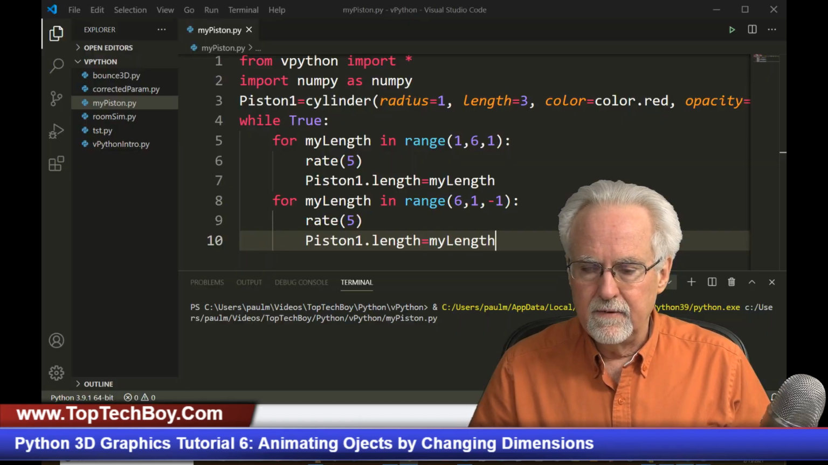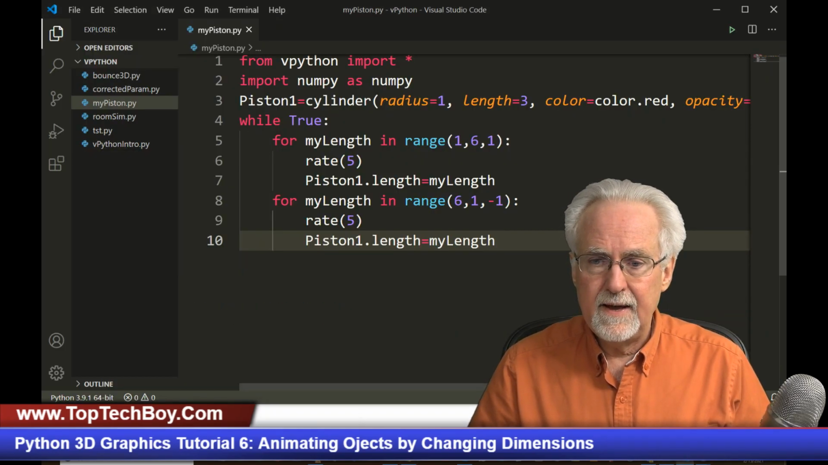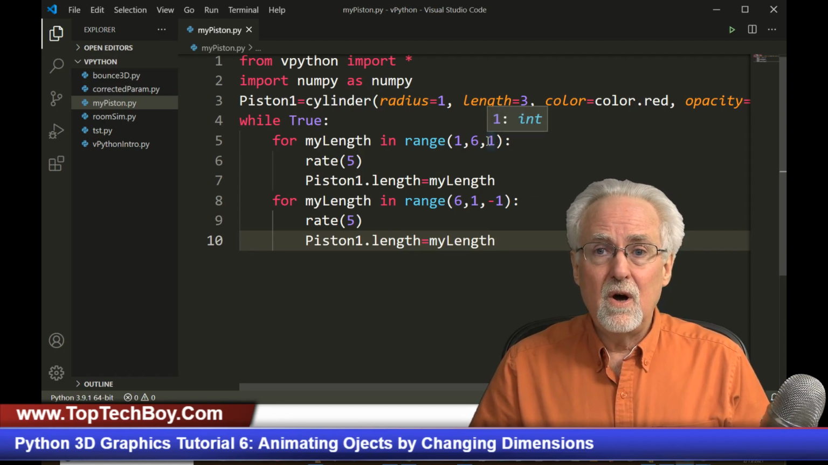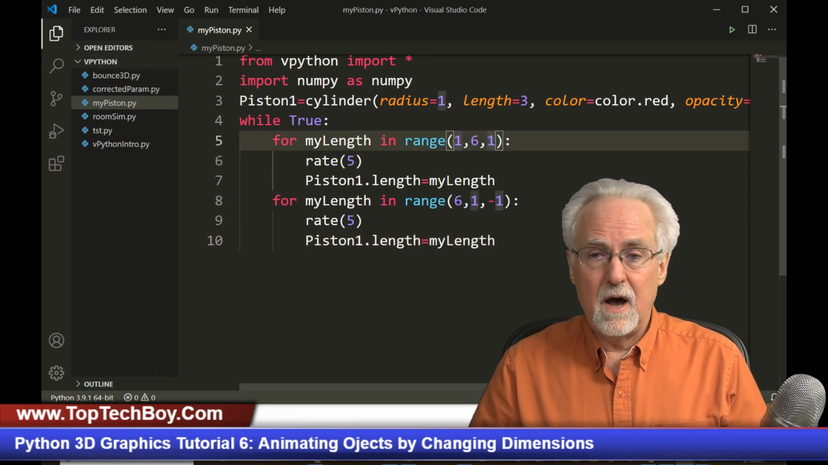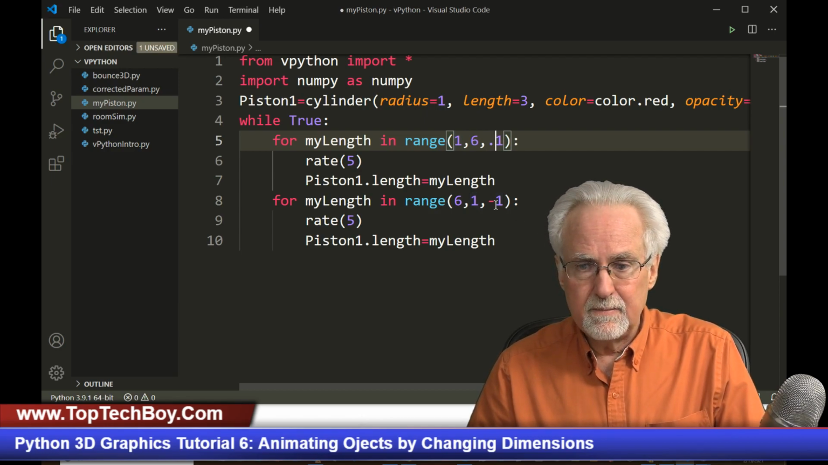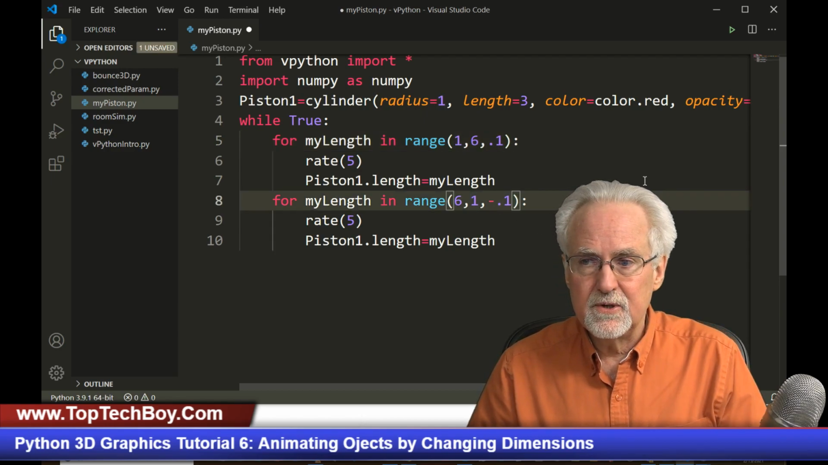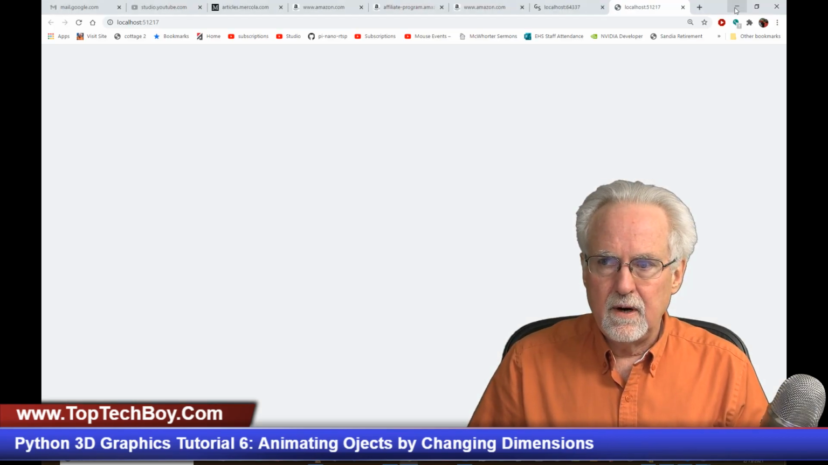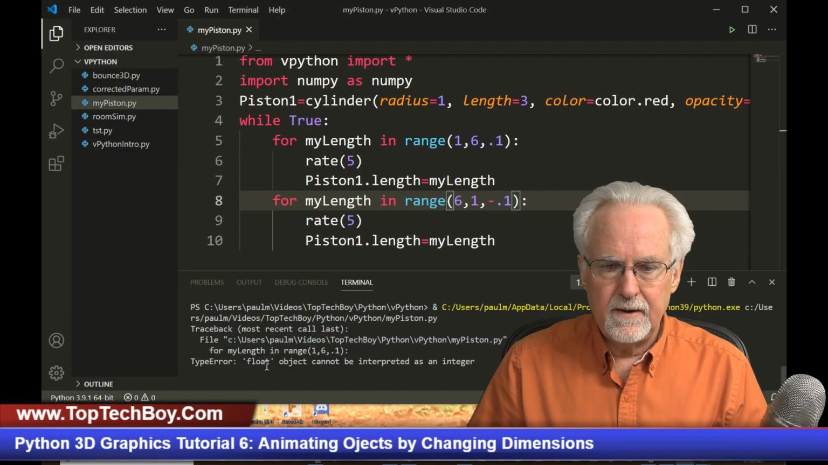So let's come back over here and see what we can do. We'll kill that. Your inclination would be to say, okay, you don't want to go in steps of 1. Let's say you make steps of 0.1, but you're going to see that there's a problem in doing that. And the problem is we are going to get an error down here.